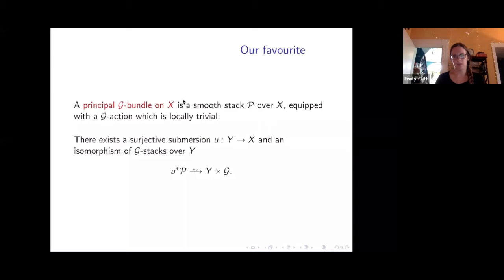But I just want to highlight that there is more data here, because what is a G action? It's first of all a map of stacks, P cross G to P, but it's also an isomorphism, a two-morphism, that shows that we have a unit condition and we have an action. So there's extra data there, and there's also extra data here, because to be an isomorphism of G stacks, you need to satisfy an equivariance condition, and it's not a condition anymore, it's data. So I just want to highlight that there is a little bit of extra data in the background here, and what we end up doing is unpacking this data in the special case of a finite group.